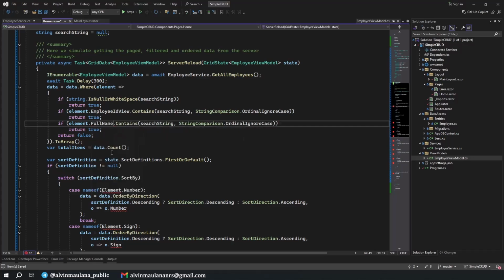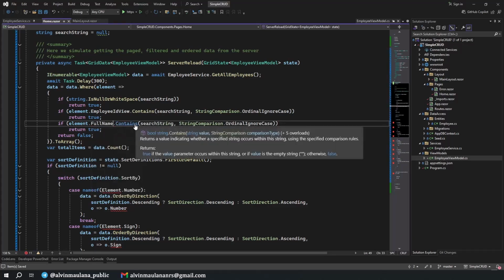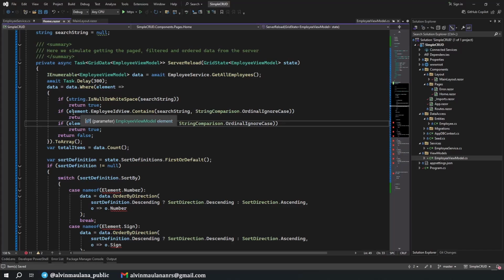full name. Okay. So it's basically whenever the data in the row's employee ID view contains the set string, it will return true and then show the data. Same also for the full name. And then here we are checking the total items.